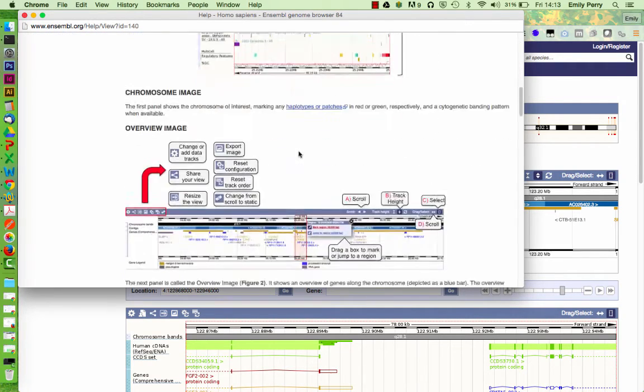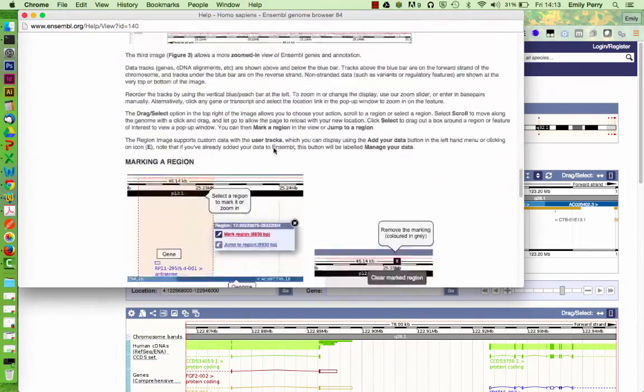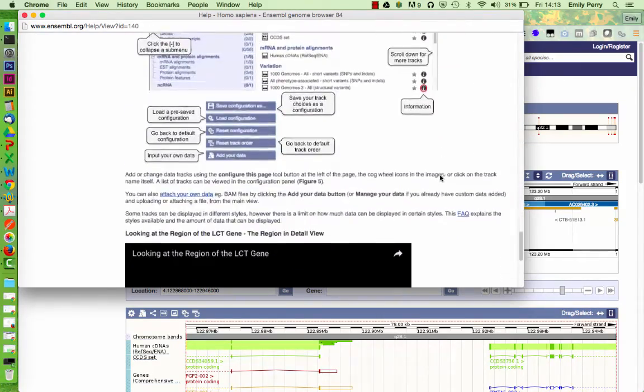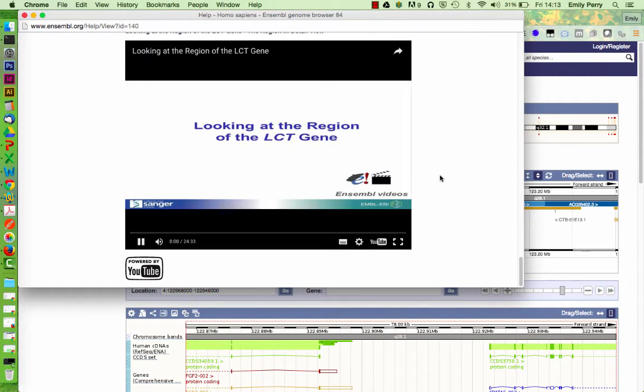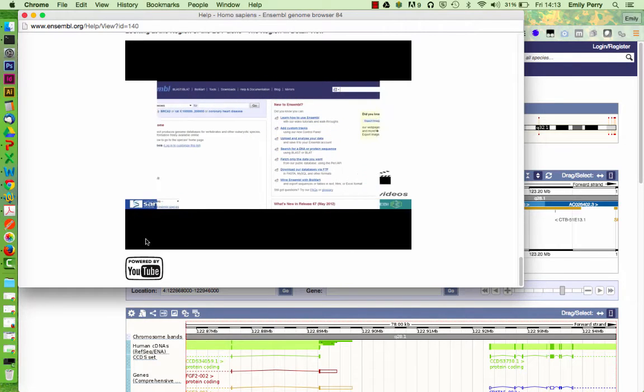So I've got diagrams, I've got text describing what I'm looking at, and in some of them, such as this one, I actually have a video. So if I hit play here, in a moment, Denise, who's doing the webinar next week, is going to appear.